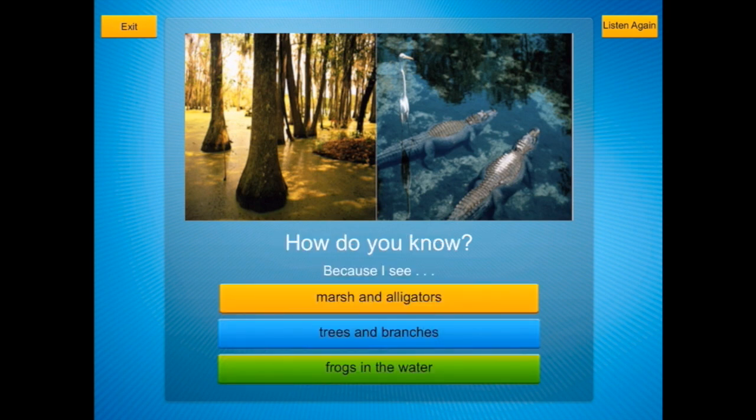How do you know? Because I see marsh and alligators. Trees and branches. Frogs in the water. Can't see any frogs in the water. And can sort of see trees and branches, but it was because I saw marsh and alligators that I inferred that's where we were. Yep, that's right.